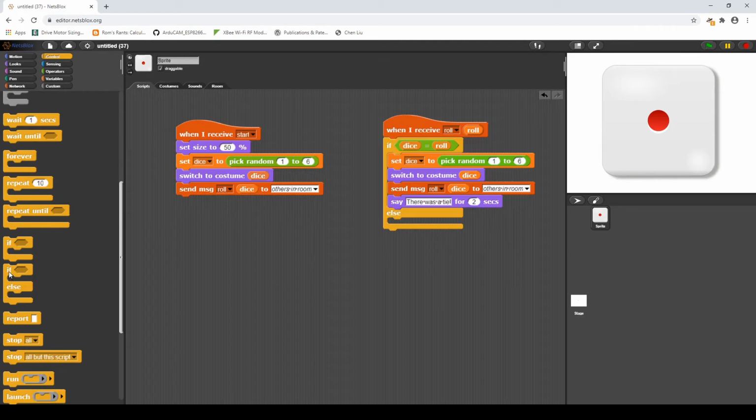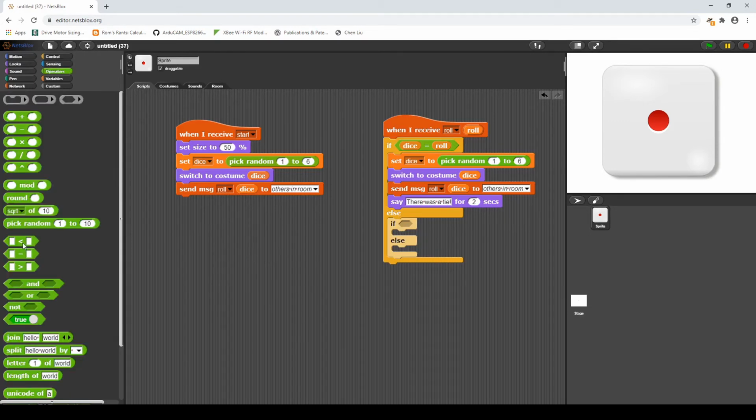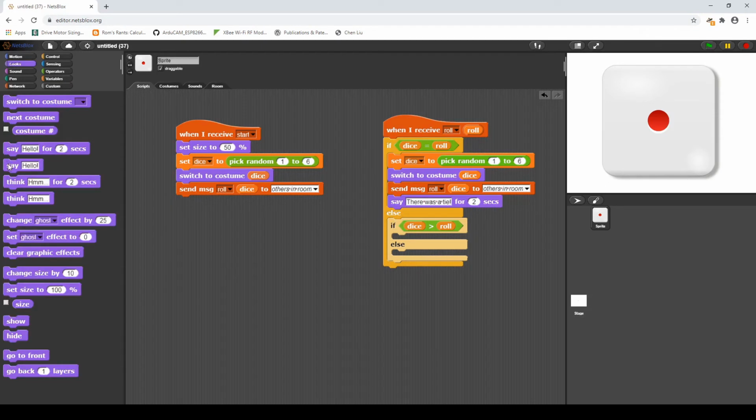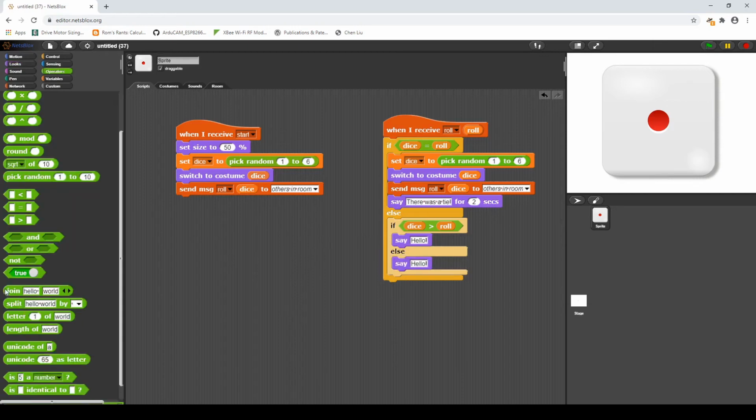So there's two possibilities here, so we can use another if-else block to decide between them. The condition for this if-else should be if our value, dice, was greater than the roll value of the incoming roll. Both sections of this if-else will just tell us what the result was. So add a say block to both the if and the else, using a join block to include the values that were rolled by each player.